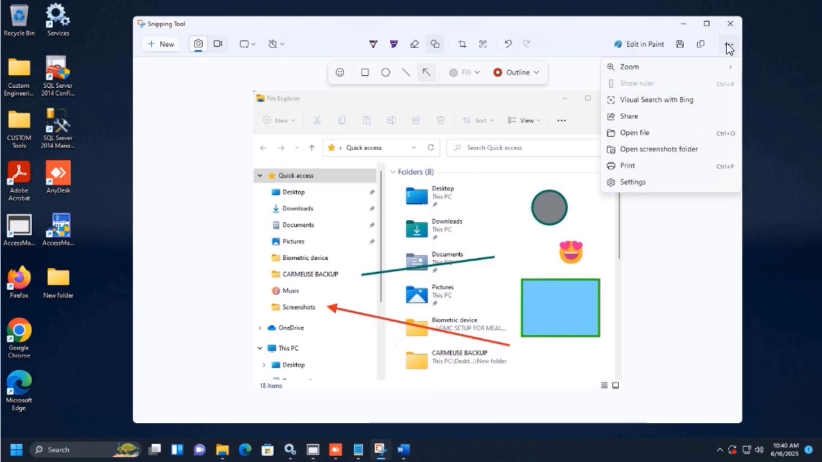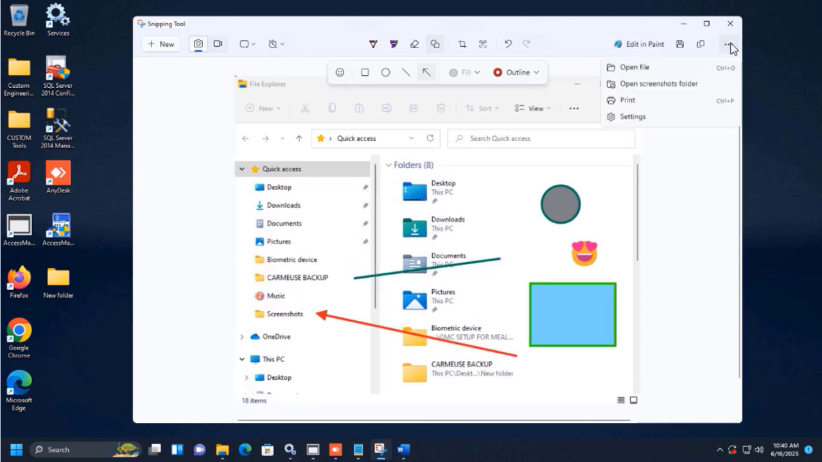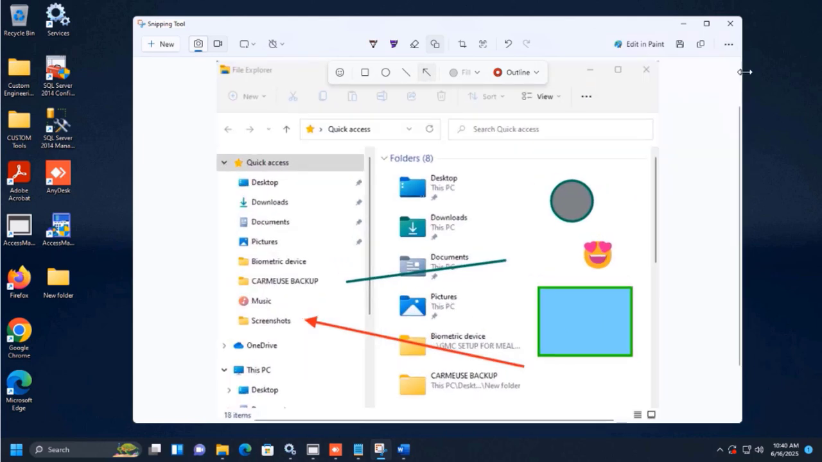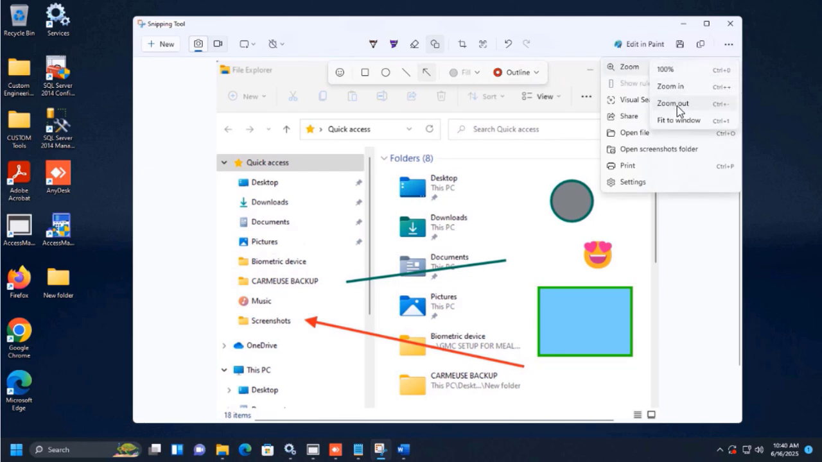You can zoom in by clicking on the three dots, clicking on zoom, and then clicking on zoom in. Likewise, you can then zoom out by clicking on the three dots, clicking on zoom, and then clicking on zoom out.